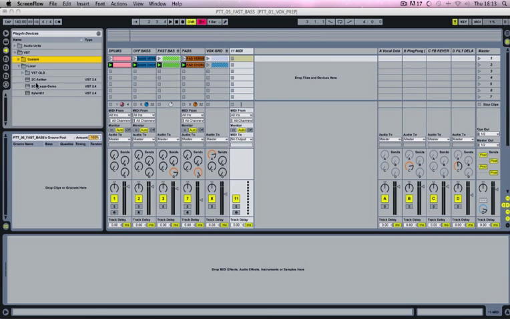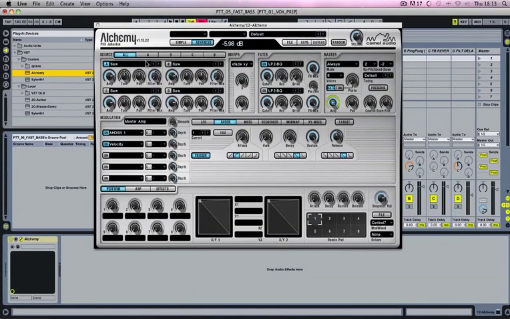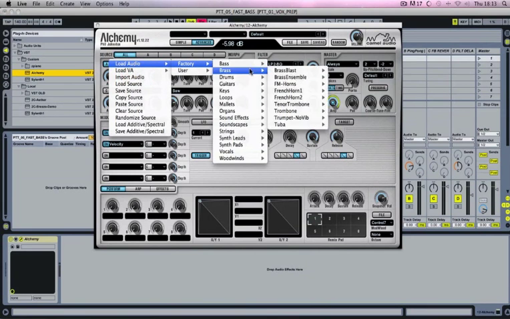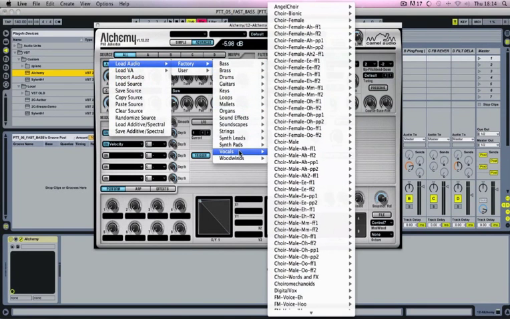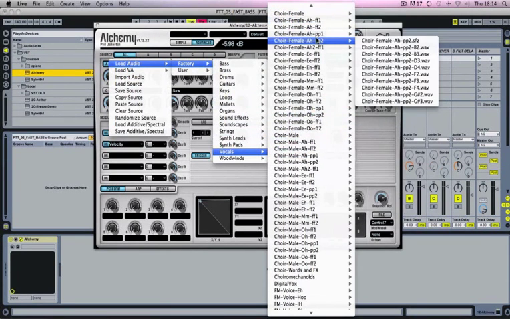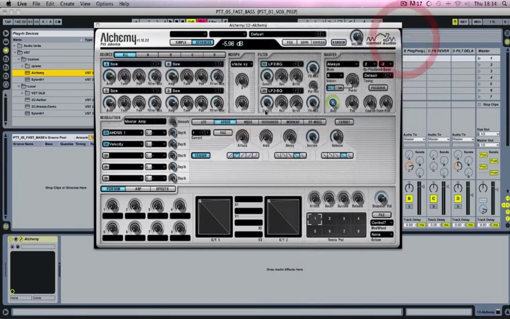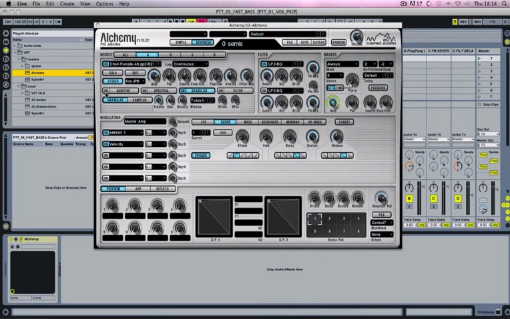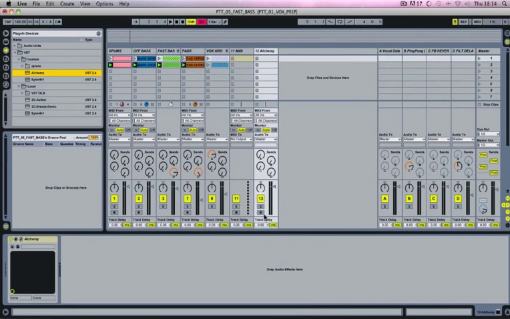I'm going to be using Alchemy for one, and I'm going to be using Sylenth for the other one. So load up Alchemy, and what I want is just a basic sort of vocal pad. I want a basic pad, so I can go to that, and we'll go in and select sampler. And this should give us a nice basic pad sound.